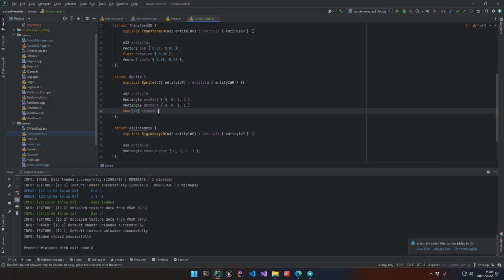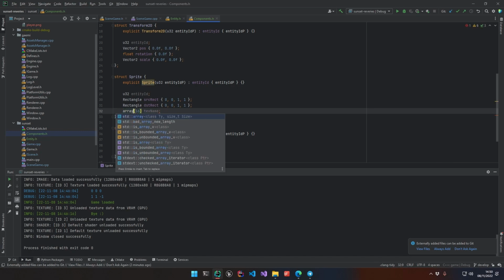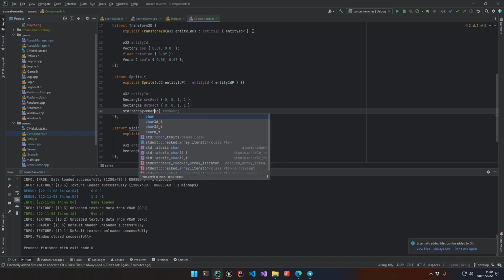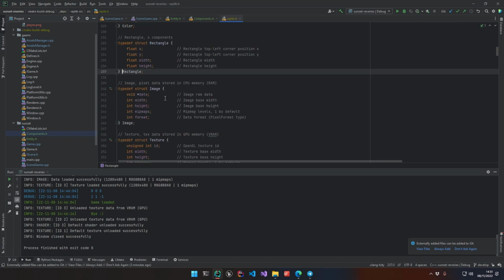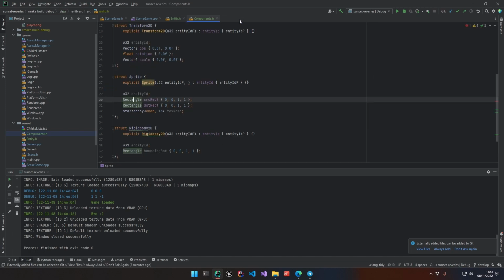Can I do something like this? Or I would use array. std array of char. Okay. So I need the texture name, and also I need the data I want to pass here. So the position for now is not important, but what is important is the size. So I also need the size of the sprite. So I will pass a float. This is a float. So I will pass a float width and a float height. Let's write it.